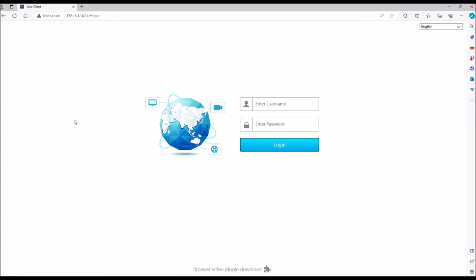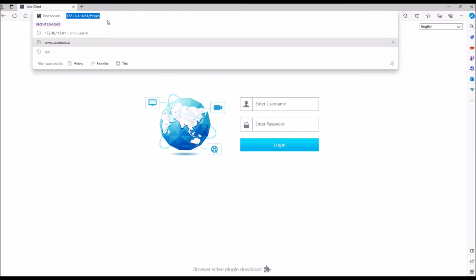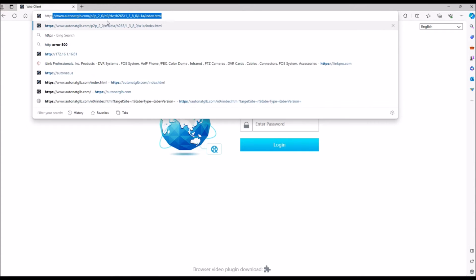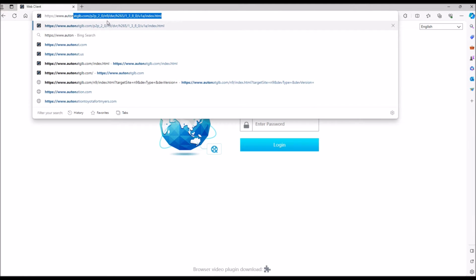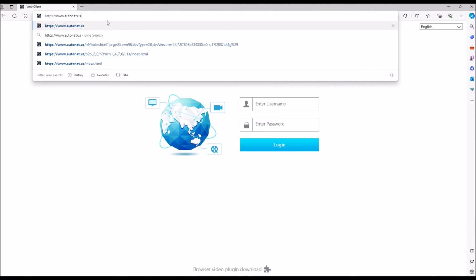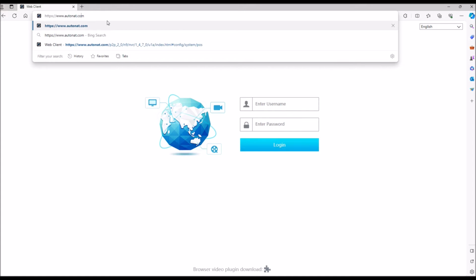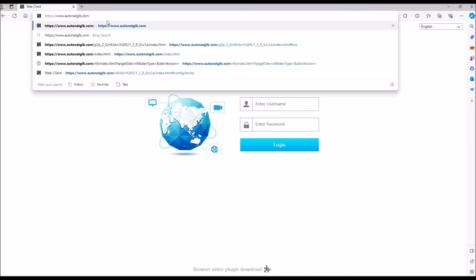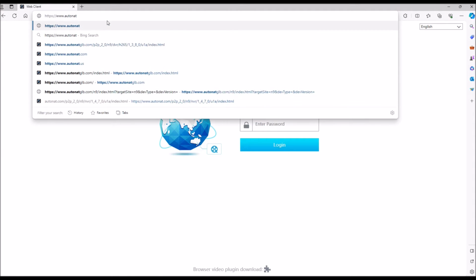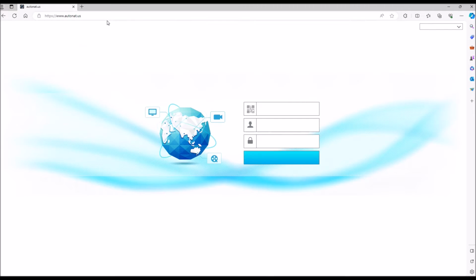A lot of our clients do use the P2P method, so I'm going to go ahead and show you that, which does not require a static IP address or port forwarding. For that, you have to type in https://www.autonet.us. You can use .us or .com, or you can use www.autonetglb.com. I like using autonet.us.